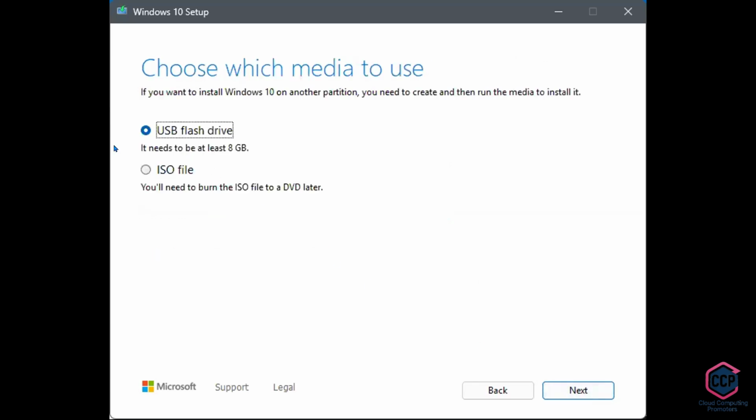If you are flashing or booting your pen drive, you need to click on this option. But we are not burning a CD, and we are not booting that pen drive. We are creating an ISO file. Okay, we need to click on next.